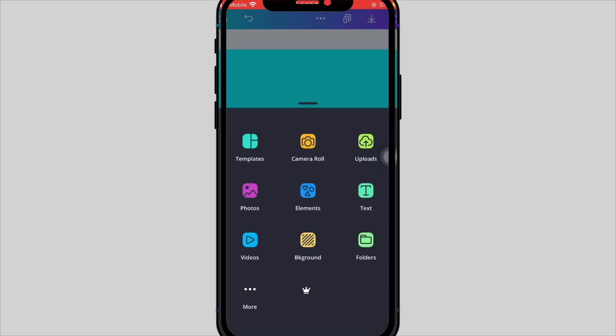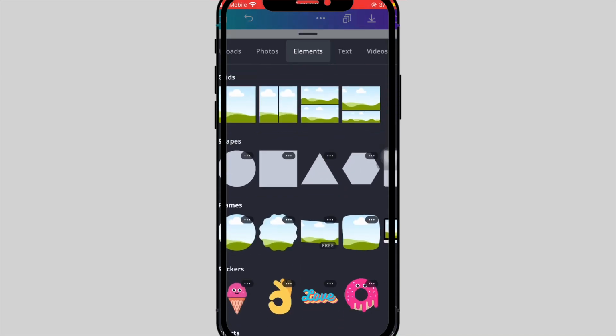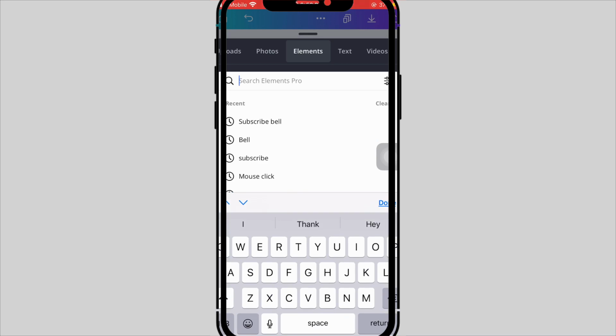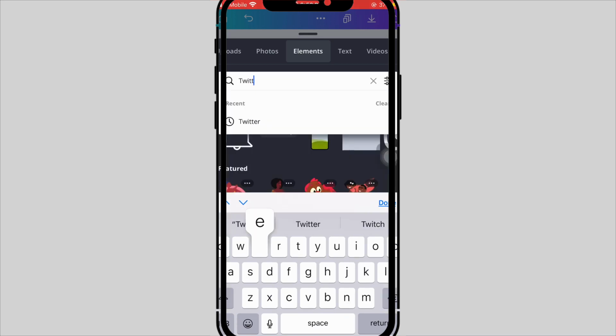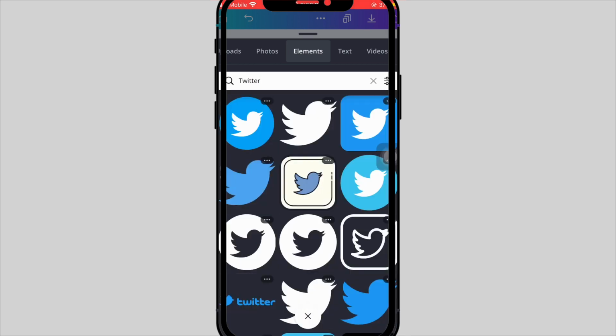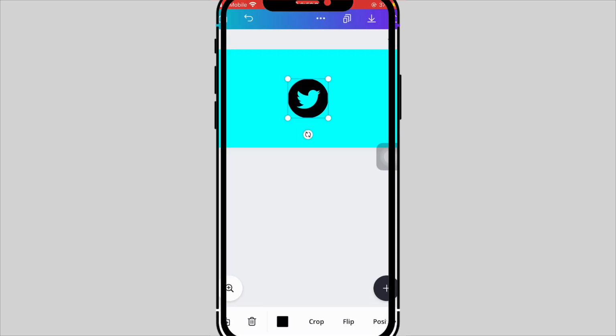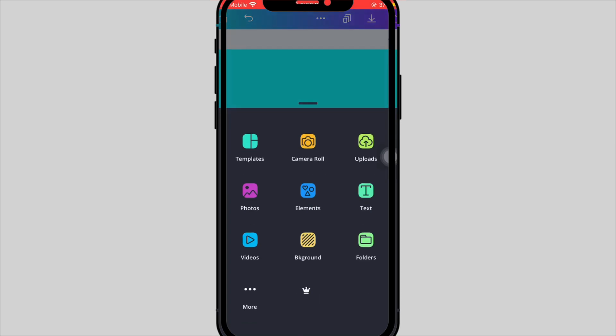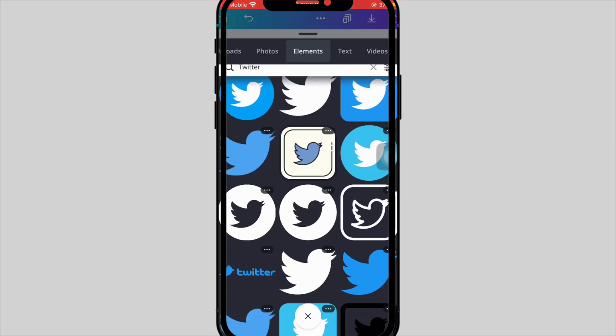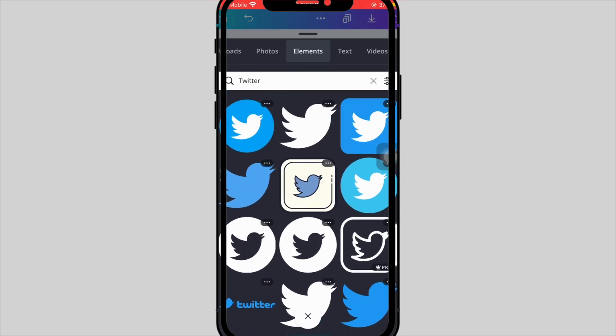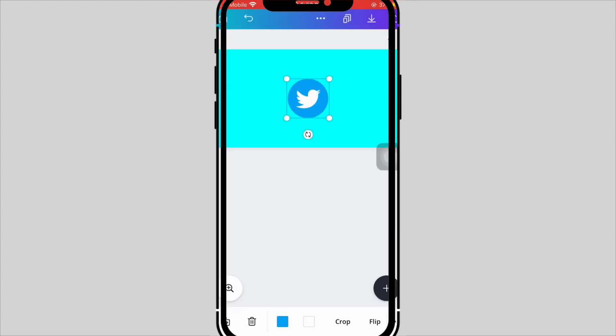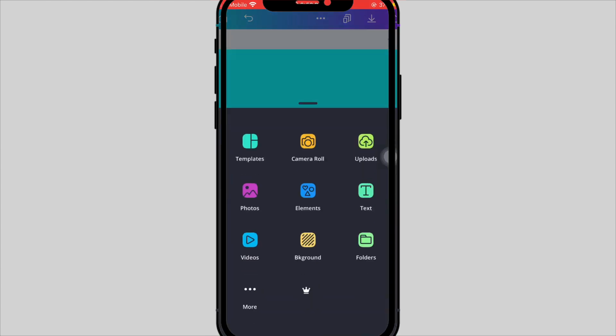So for the next slide, I'm just going to be adding my social media handle. So what I'm going to do is click the plus sign, click on elements, and then I'm going to type in Twitter and find a Twitter logo that I like. And then I'm going to do the same thing for my Instagram logo. And then I'm just going to change the color to white. Of course, you want to change the color to whatever color matches your theme to your intro. And then you're going to add your social media handle, and then you're going to save that image as well.